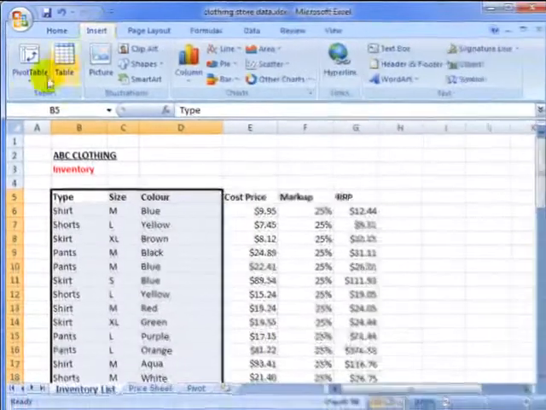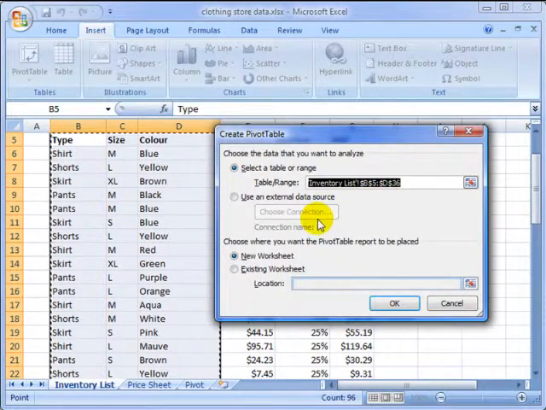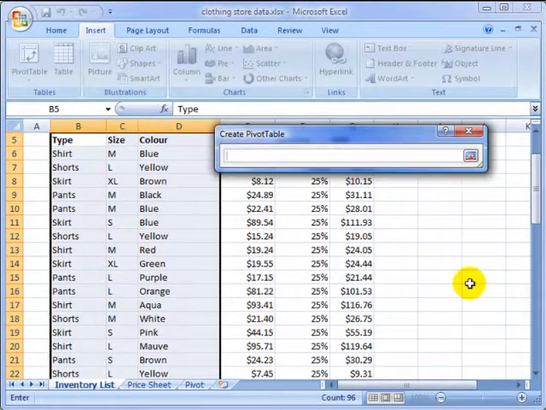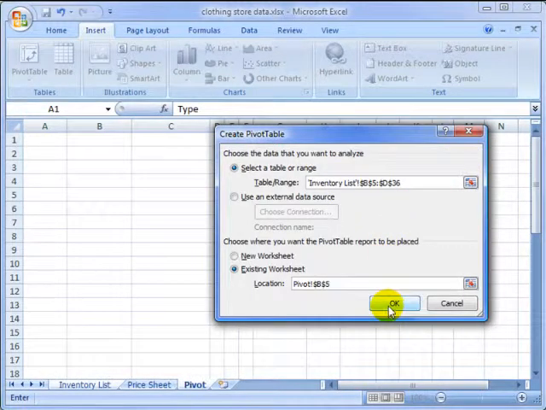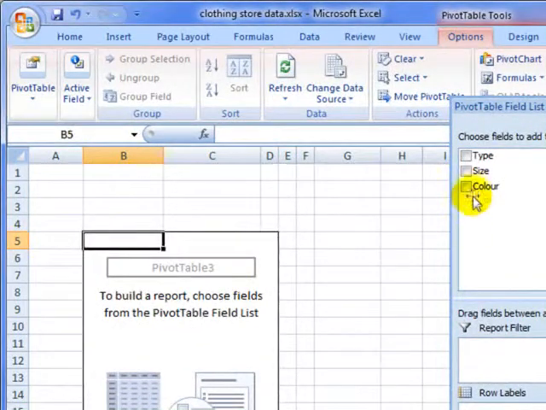From here we click on the Insert menu, Pivot Table, and Pivot Table. Our data range has been selected already. We'll leave it as it is. However, we click on an existing worksheet in this example. We click on the range icon, come down to the worksheet named Pivot, left click, select a cell of say B5, and click on the range icon again and click OK. We're then presented with an empty pivot table report. From here we need to build the pivot table.